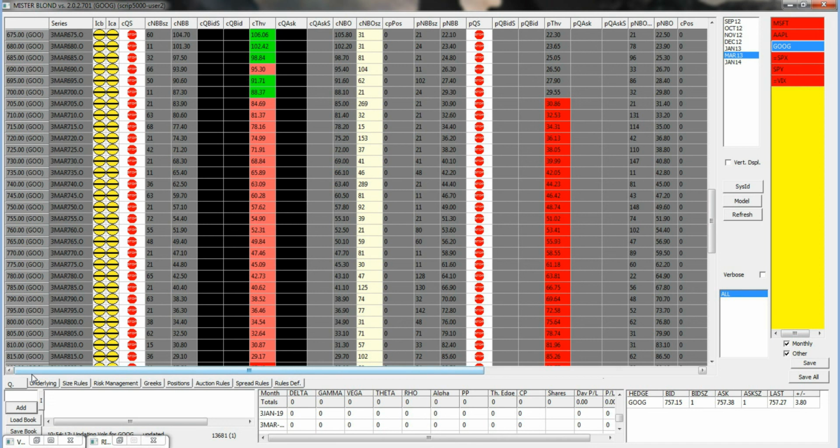This concludes our general presentation of the many features and functionalities of MisterBlond. One of its great assets is its versatility and the way it efficiently allows for scanning the market for opportunities and its vast risk management capabilities. We're confident that the many features in MisterBlond can easily be tailored around a specific trading style and risk tolerance.